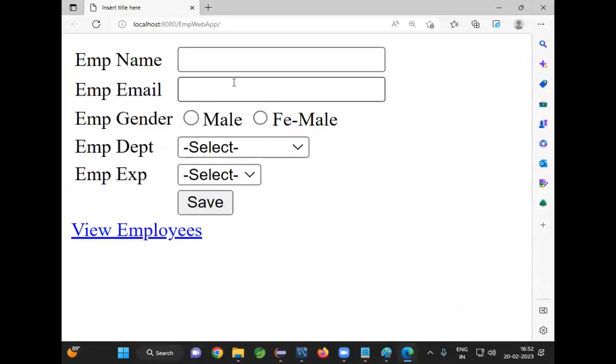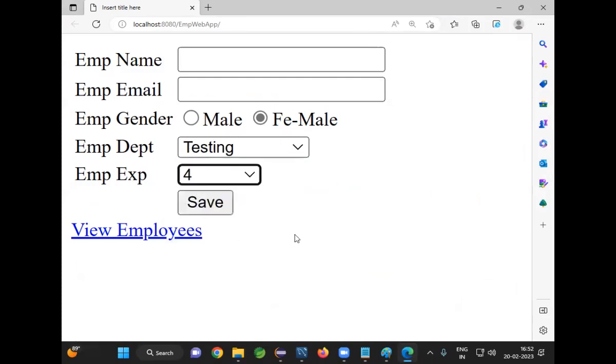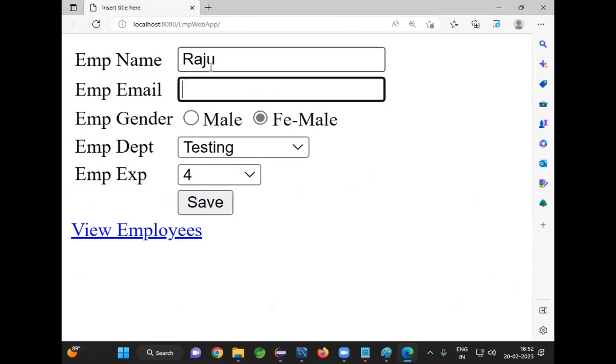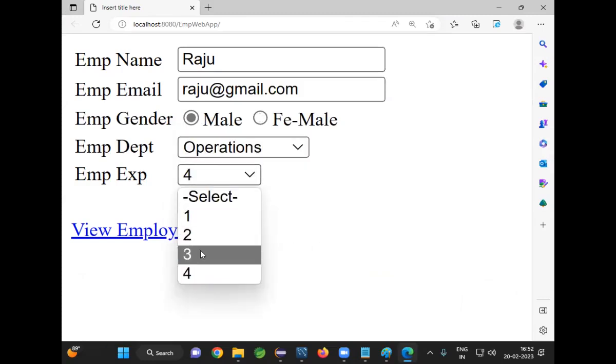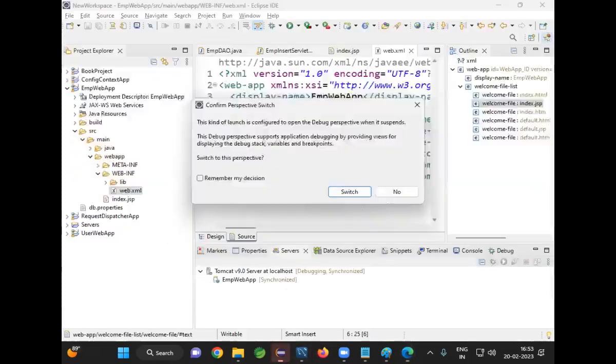Name, email, gender. If I select male, if I select female, only one will be selected because of that radio button. Drop down, my options are available. Experience, my options are available. Let me enter the details. raju@gmail.com, male, operations team, experience 3 years. Click on save button. Directly it will not save because there is a breakpoint.